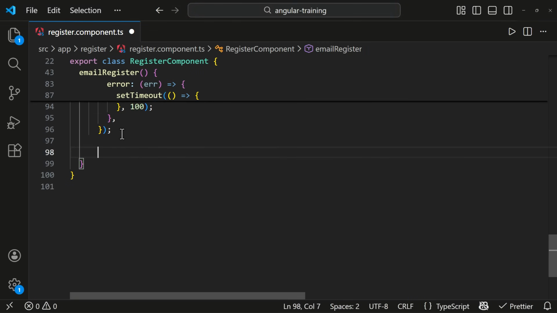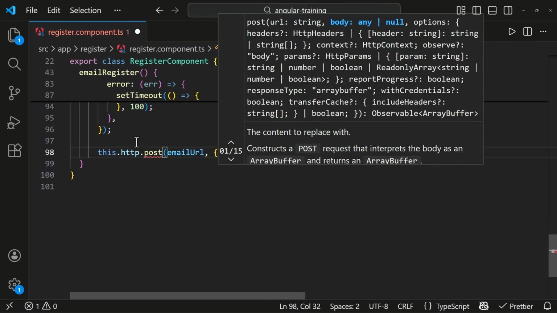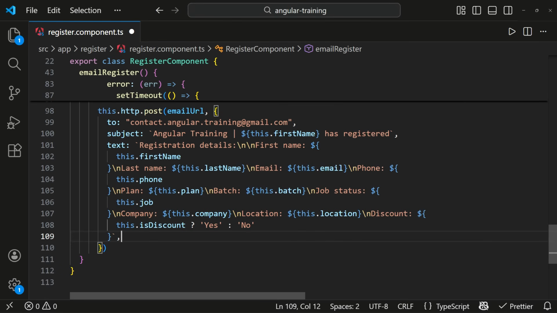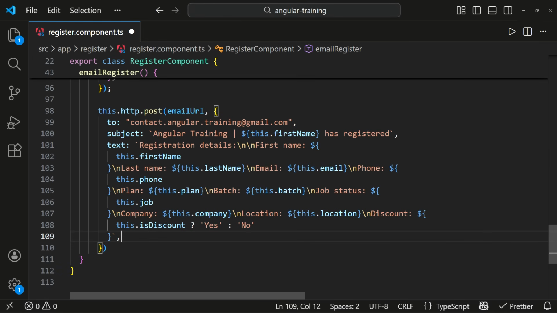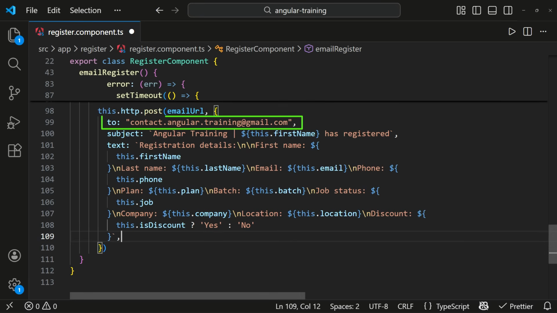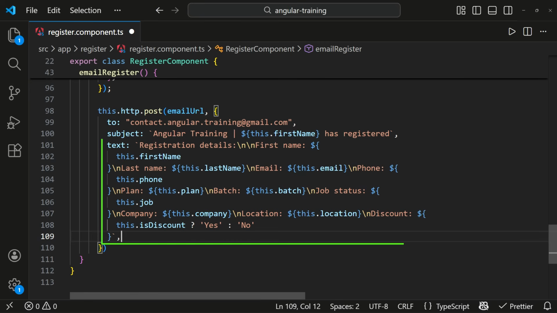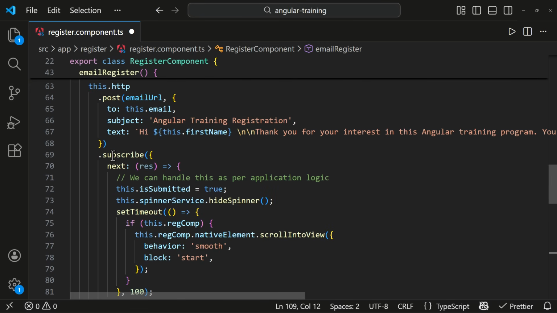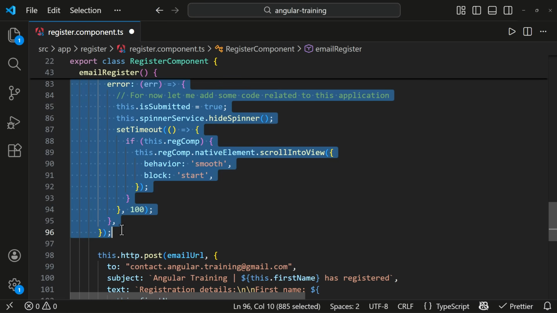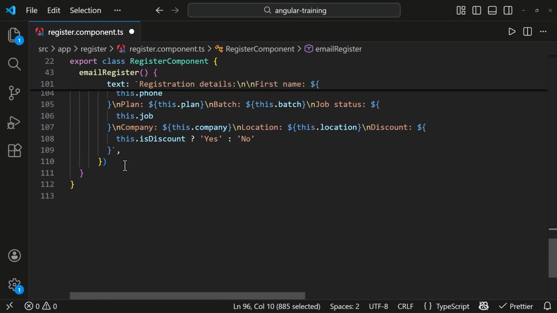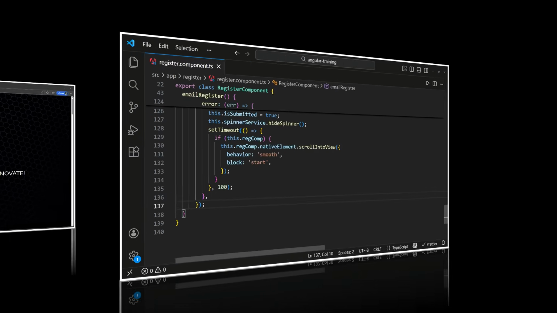Similarly, I need to make another post request to send a second email to my own email address. This email notifies me that a user has enrolled and includes the form details. In this case, the to address is hard-coded to my email. The email content is created using the form data. Okay, let me test this.